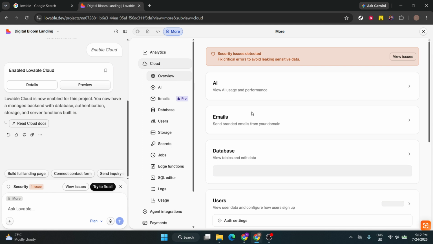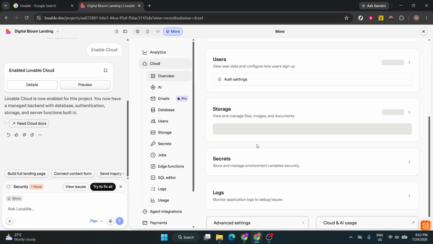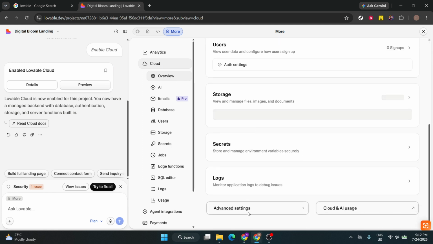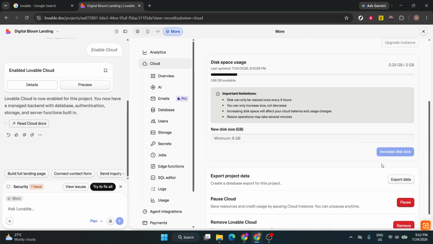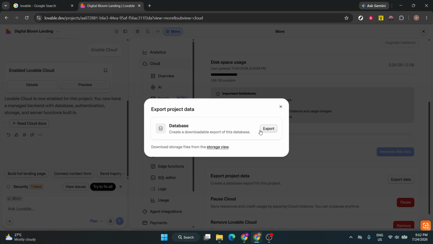Next, under the database card, click Export. After that, confirm the action by selecting Start Export. At this point, Lovable will begin preparing your database export in the background. Depending on the size of your project, this may take a little time. So don't worry if it isn't instant.